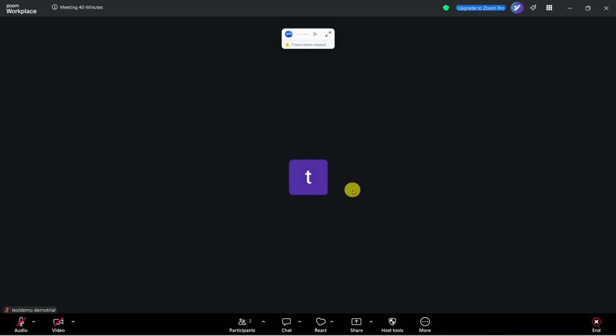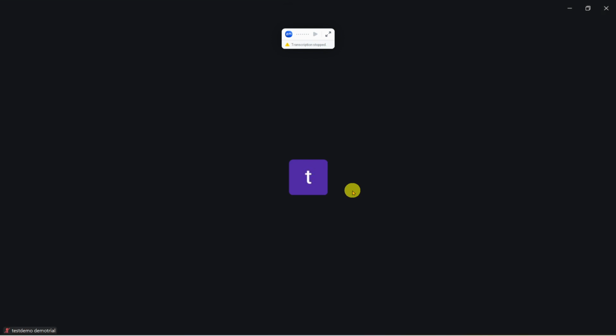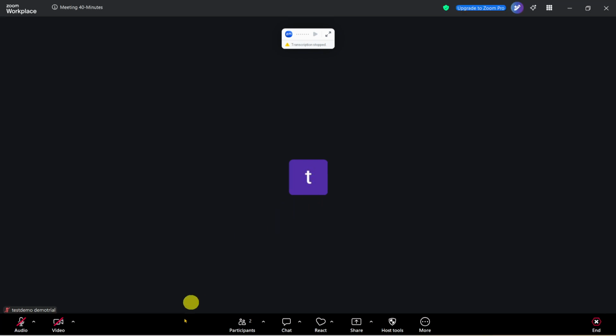For this demonstration, you'll want to be inside a meeting where at least one other person is present, since the remove option only appears when there's someone available to manage. After you're inside the meeting, look toward the bottom toolbar of the Zoom window. This area contains the main meeting controls such as mute, video, chat, and other options.